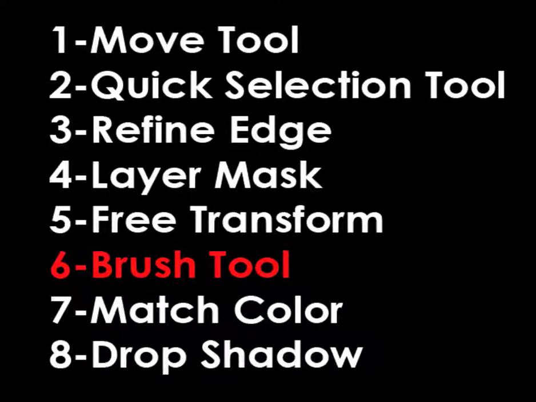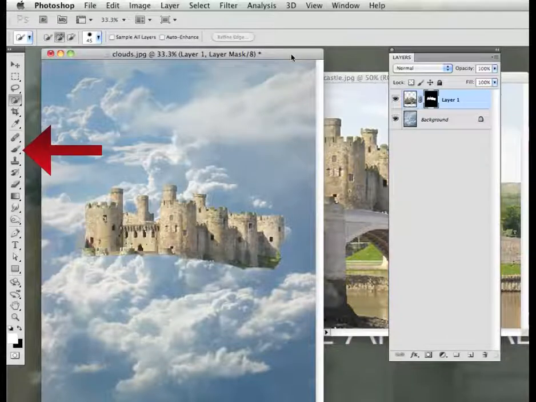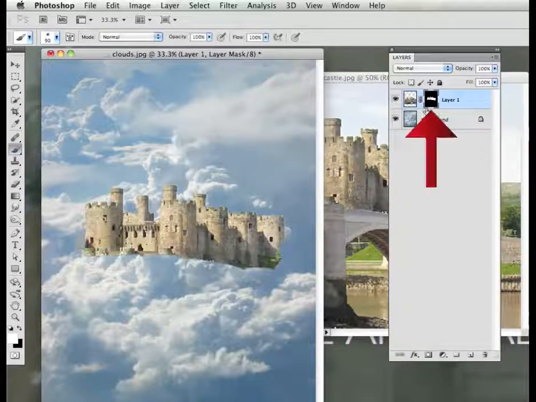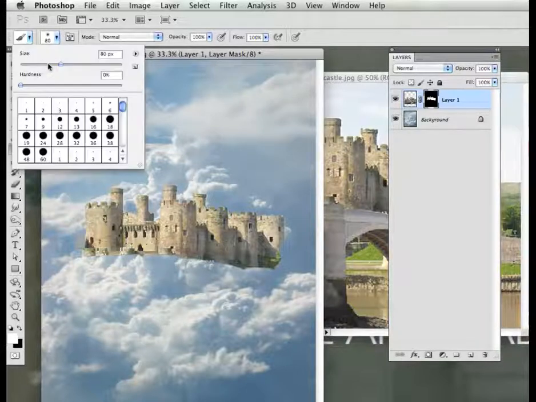Step 6, the Brush tool. Click on the Brush tool on the toolbar. Make sure that you're still on the Layer Mask in your Layers panel. The brackets on the keyboard change the brush size. Make sure your hardness is at 0% so that you can keep the feather. 100% makes it too hard and you won't have that nice feather look.